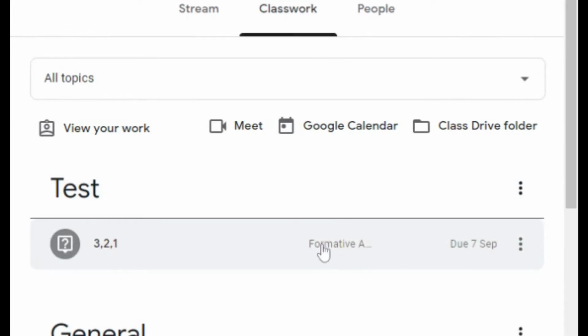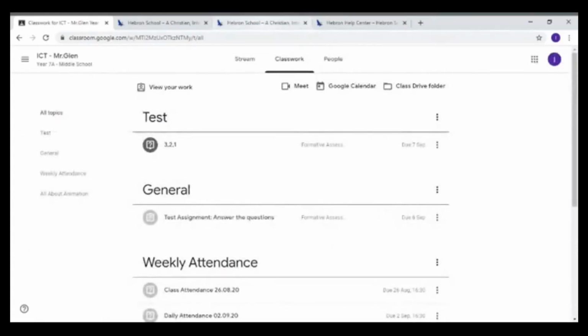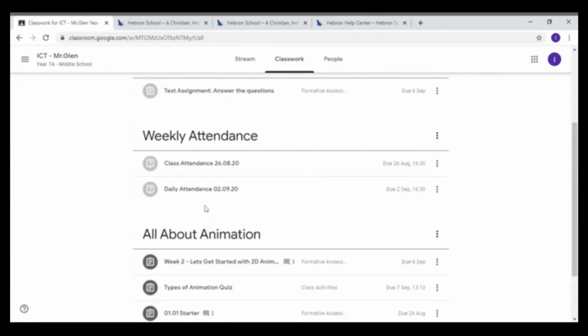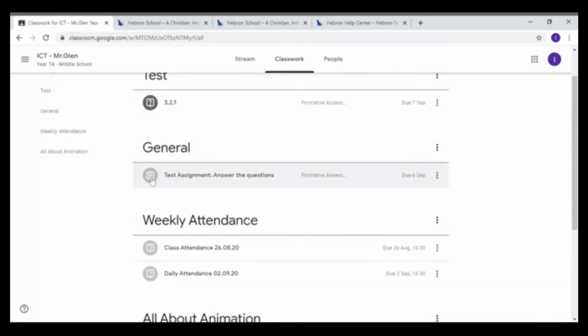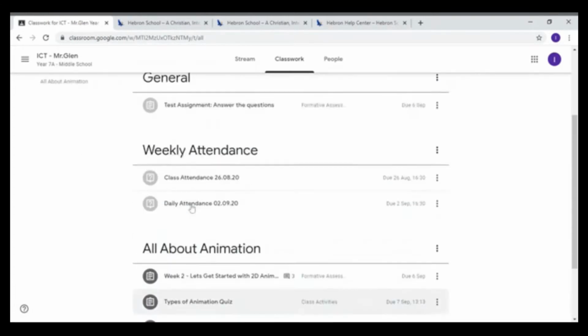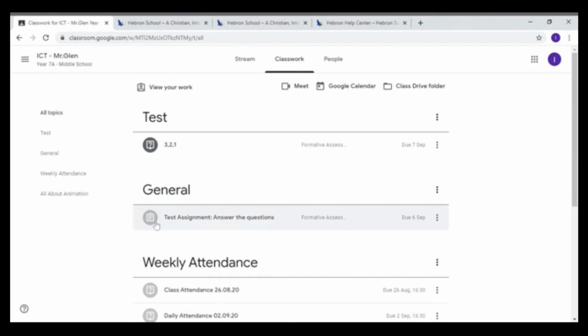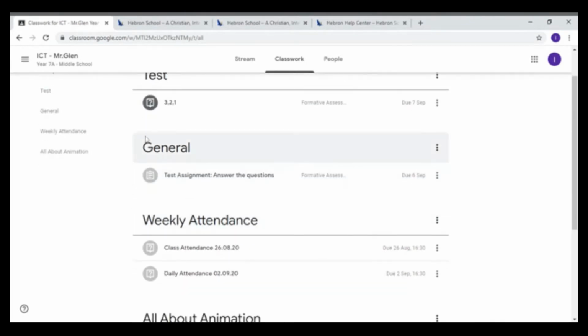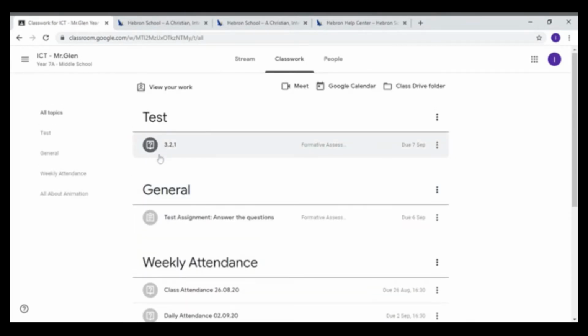Now this here is classwork. This is where you find your assignments, your questions that your teacher posts for you under different topics. Now if you could see here, some icons are grayed out, some icons are brighter. Why is that? Now this is because these are the assignments that this student has submitted, but these are assignments that the student has not submitted yet.